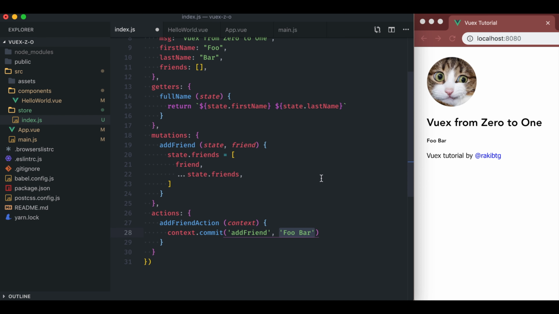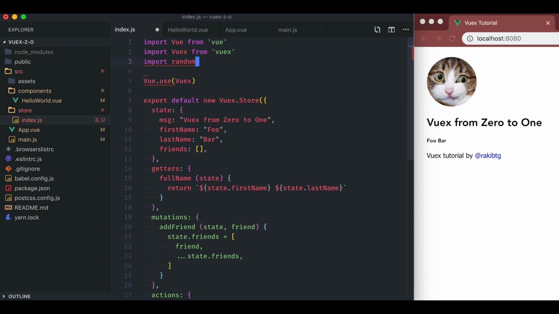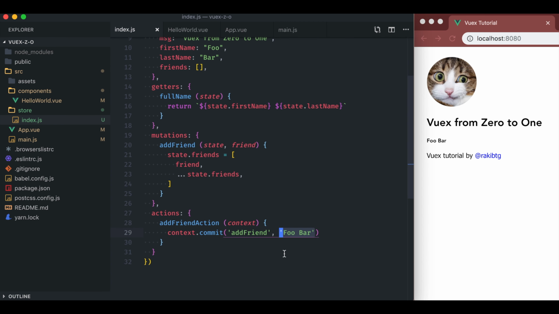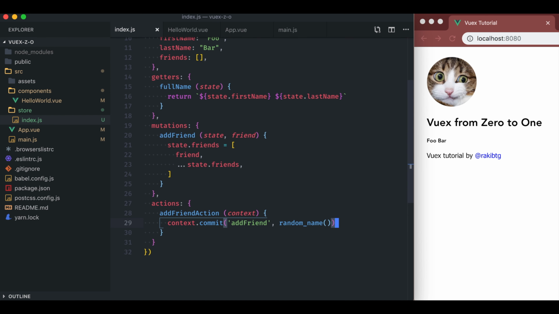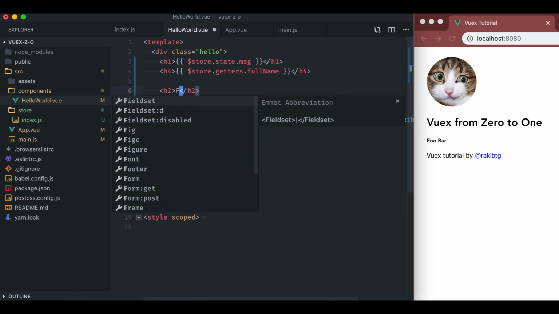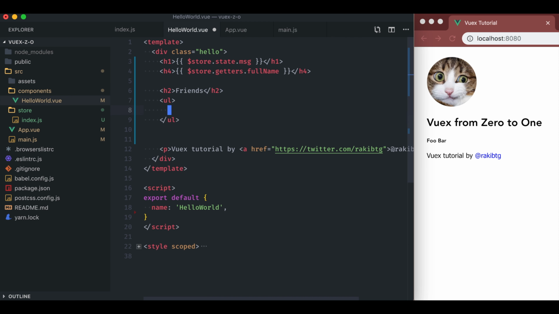So instead of just hard coding the name, I am going to use the random name module. It should return a random person's name. Save that, and now we have our action that will commit add friend with the person name, which is our new friend. So now we'll go back to the hello world component and render our list of friends from Vuex State. So I'll add some markup, h2 for friends, and then here we would have an unordered list.